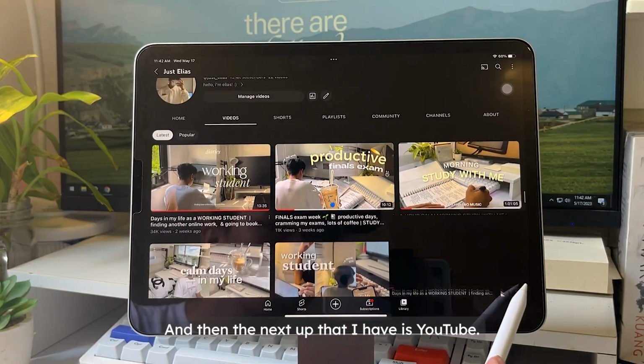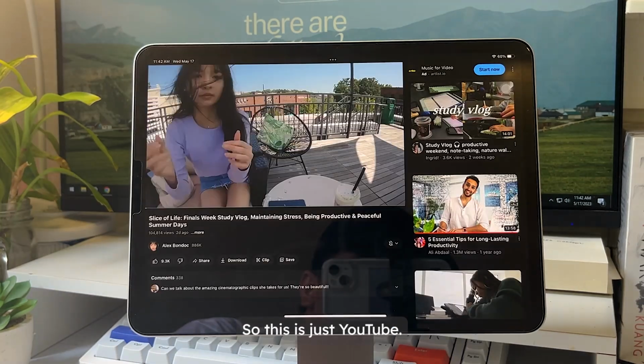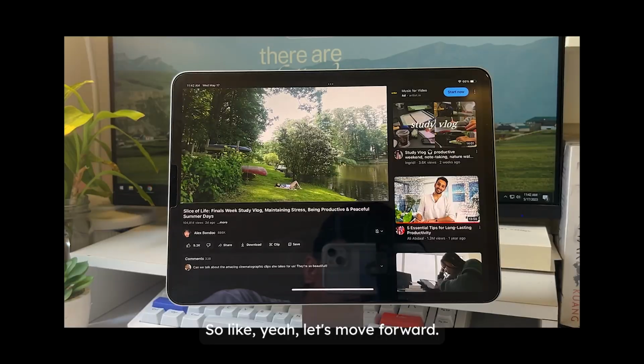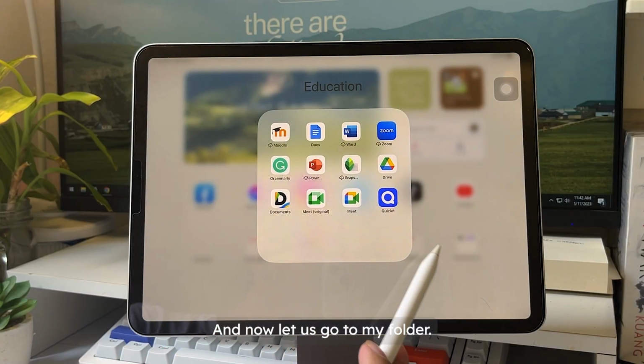And then the next app that I have is YouTube. So this is just YouTube. I have YouTube. So like, yeah, let's move forward. And now let us go to my folder.